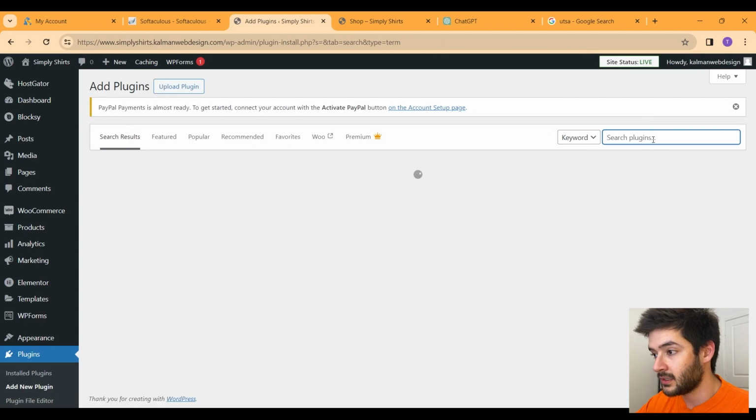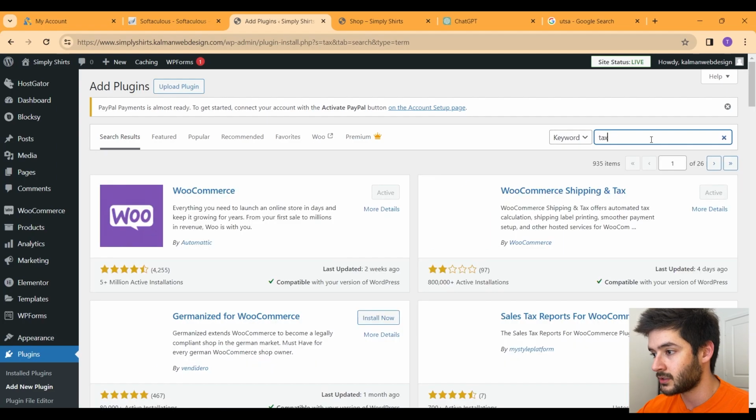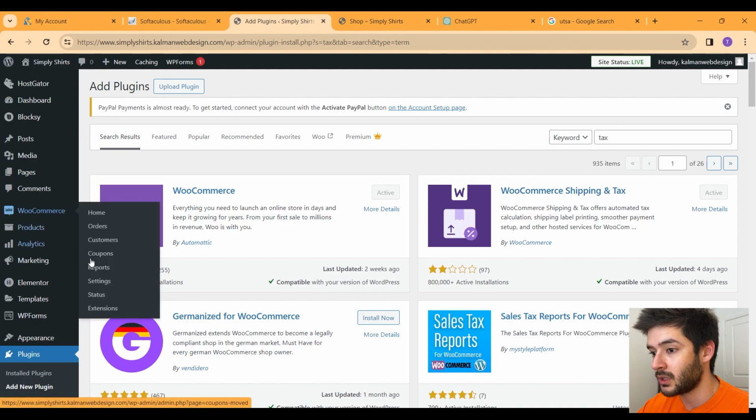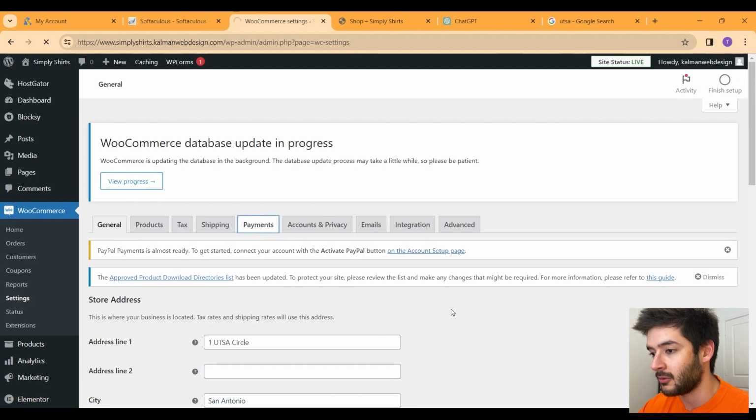And then we already installed this, but if you guys are not having this show up, what you want to do is search tax and make sure WooCommerce shipping and tax is installed and activated, because this is going to help automate the taxes for us. Now we want to go back to WooCommerce, go back to our settings here, and we want to go to payments to set up some of our payments down below here.